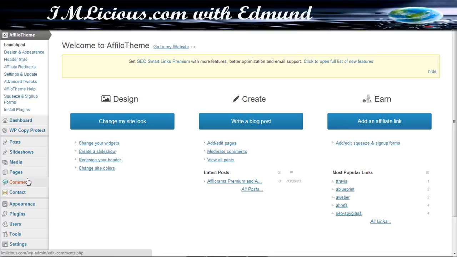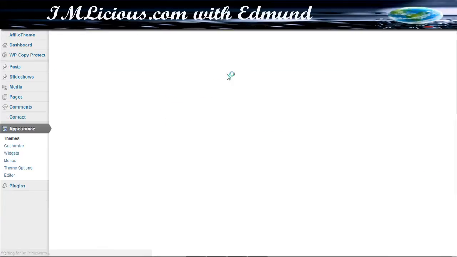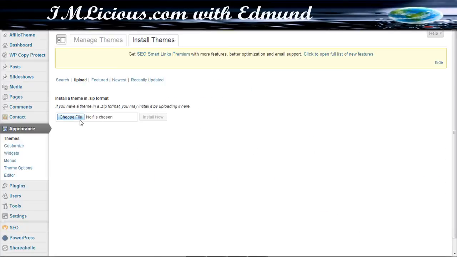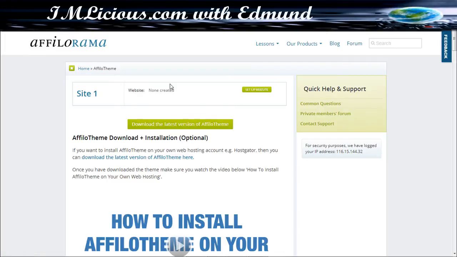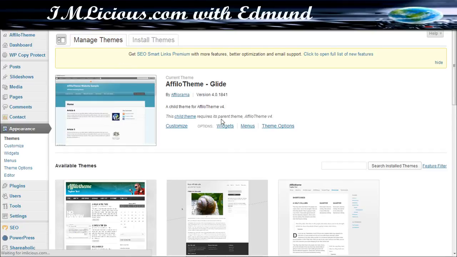All you got to do is just go to Appearance, under Themes. Once you are at this section, you can click Install Theme, click on Upload. Then here you got to choose the file, the Affilotheme file, which you saved in your folder from this membership area. After you have uploaded and installed it, it'll appear here under the Manage Themes section after you activated it. So this is how it looks like.